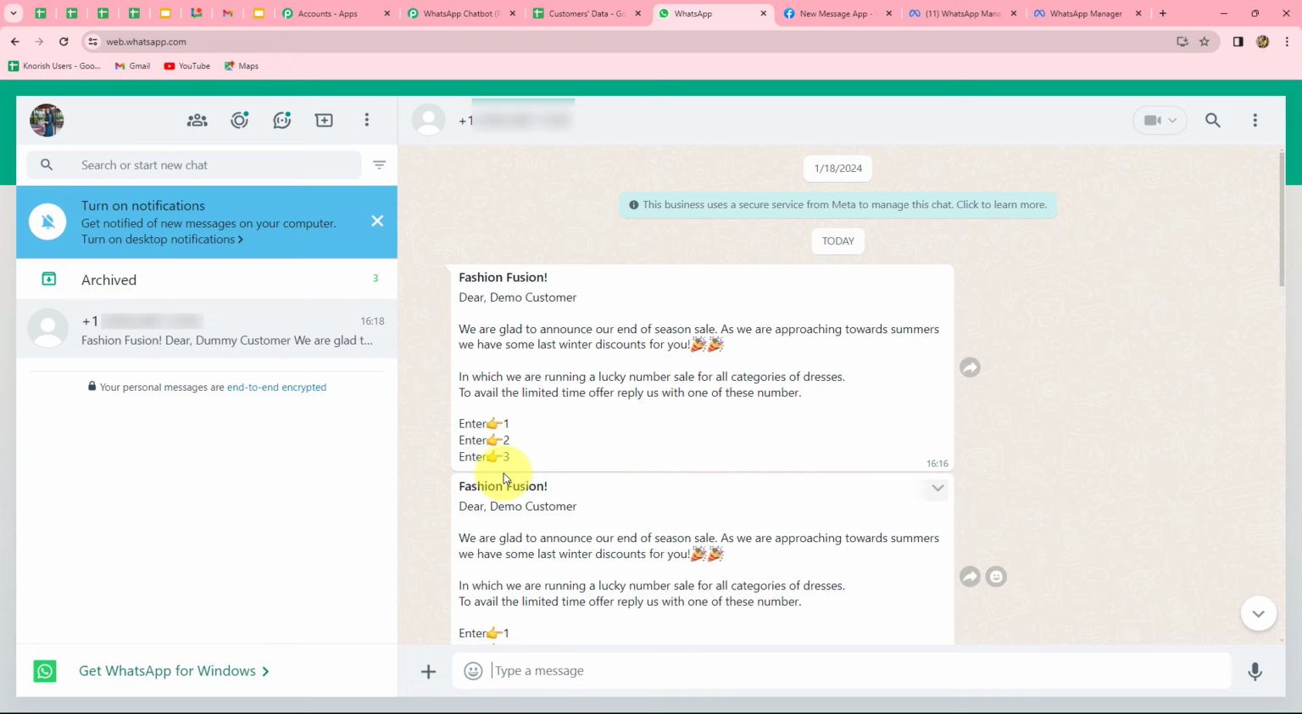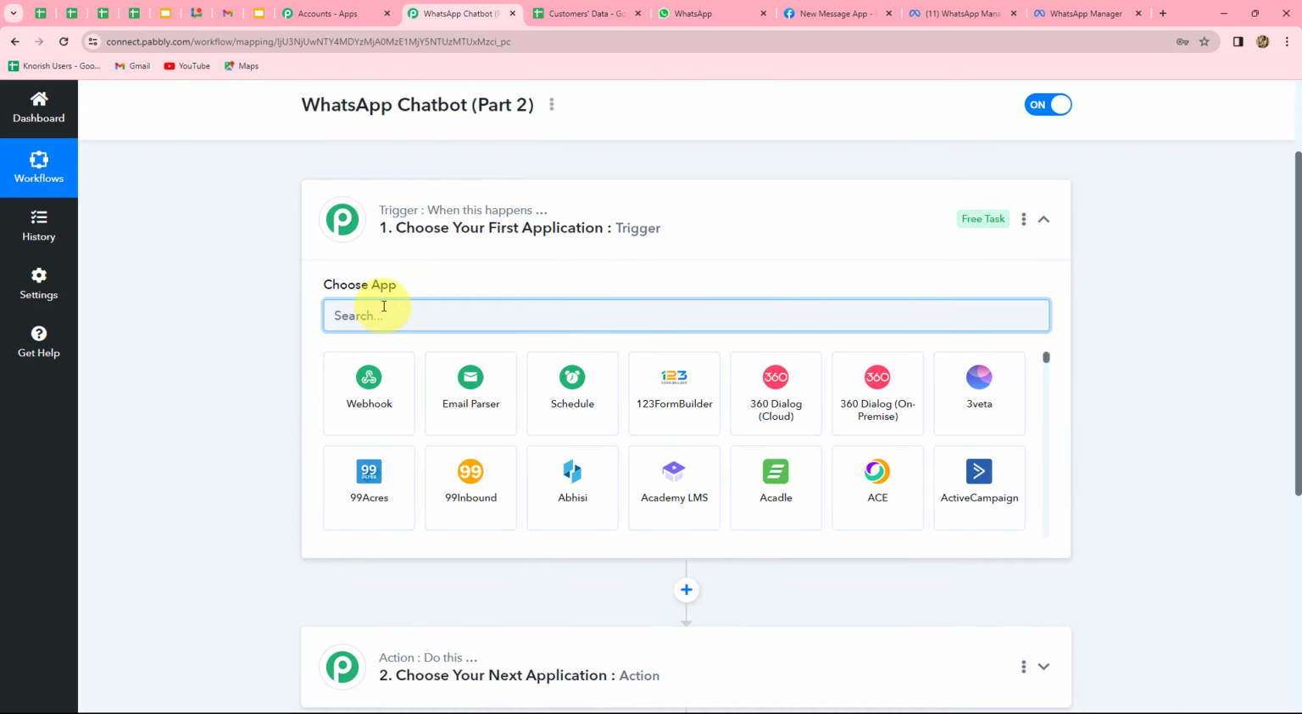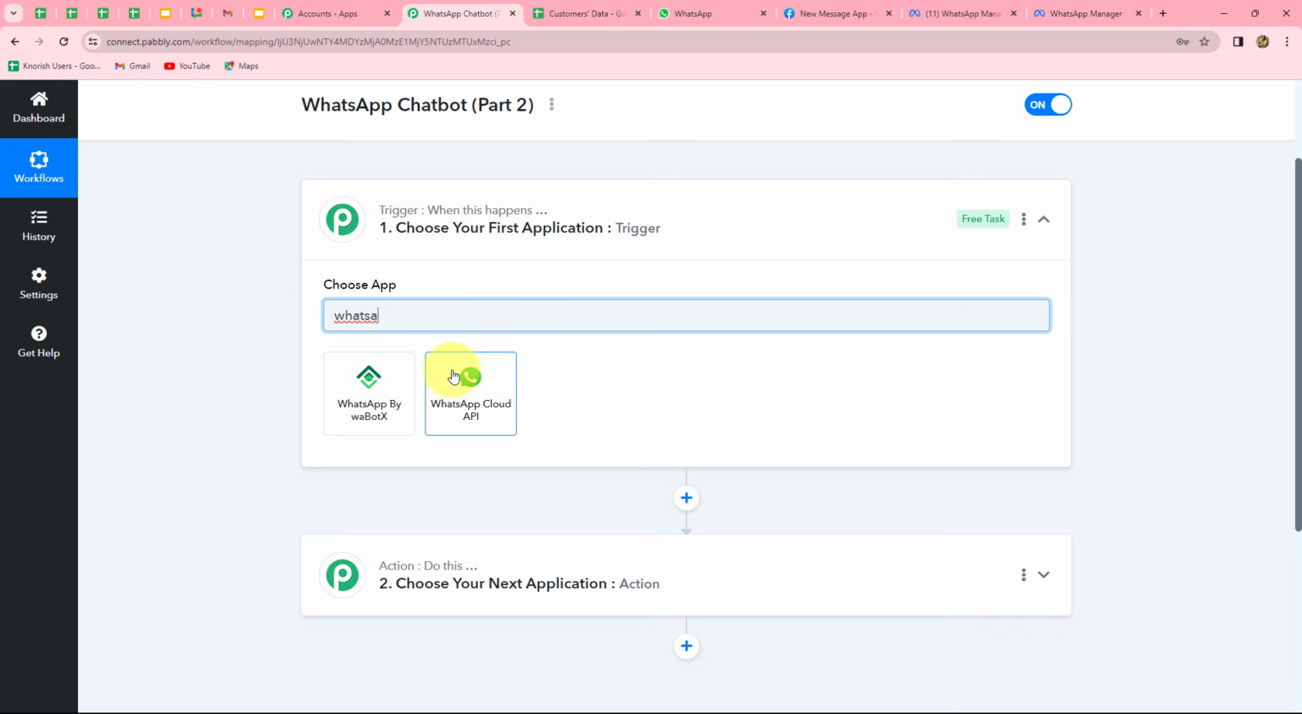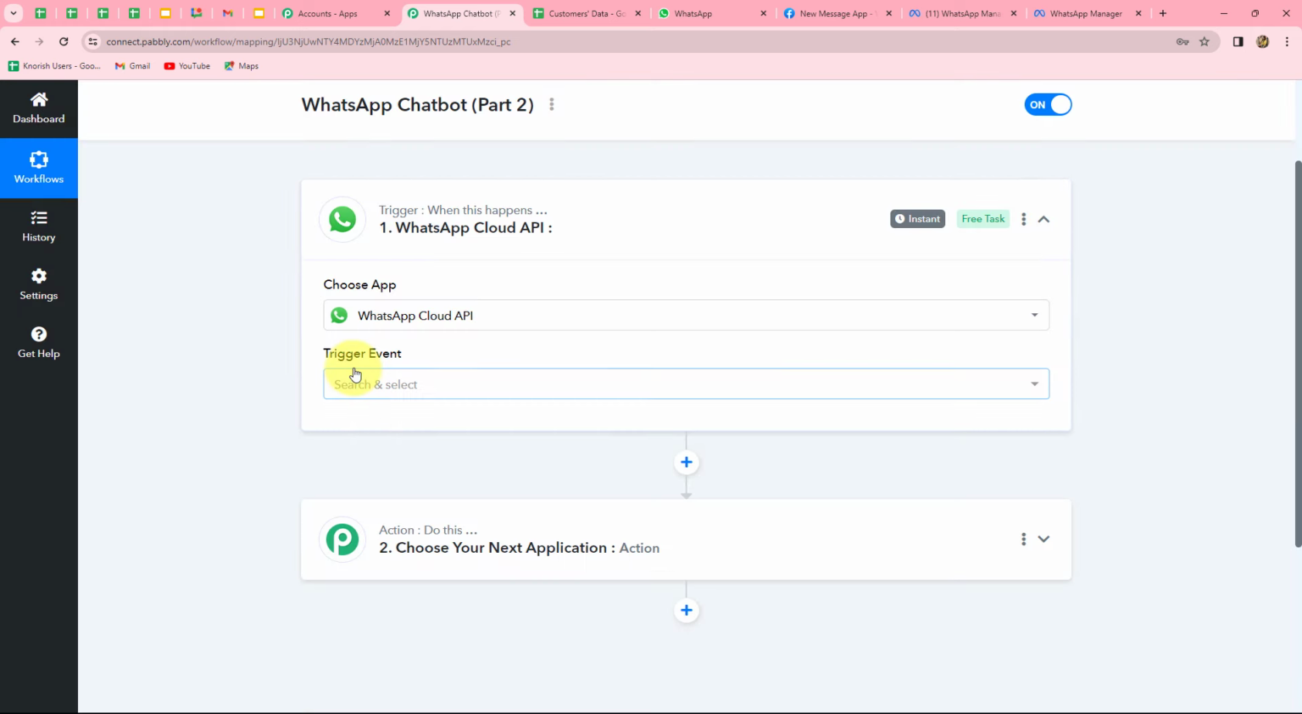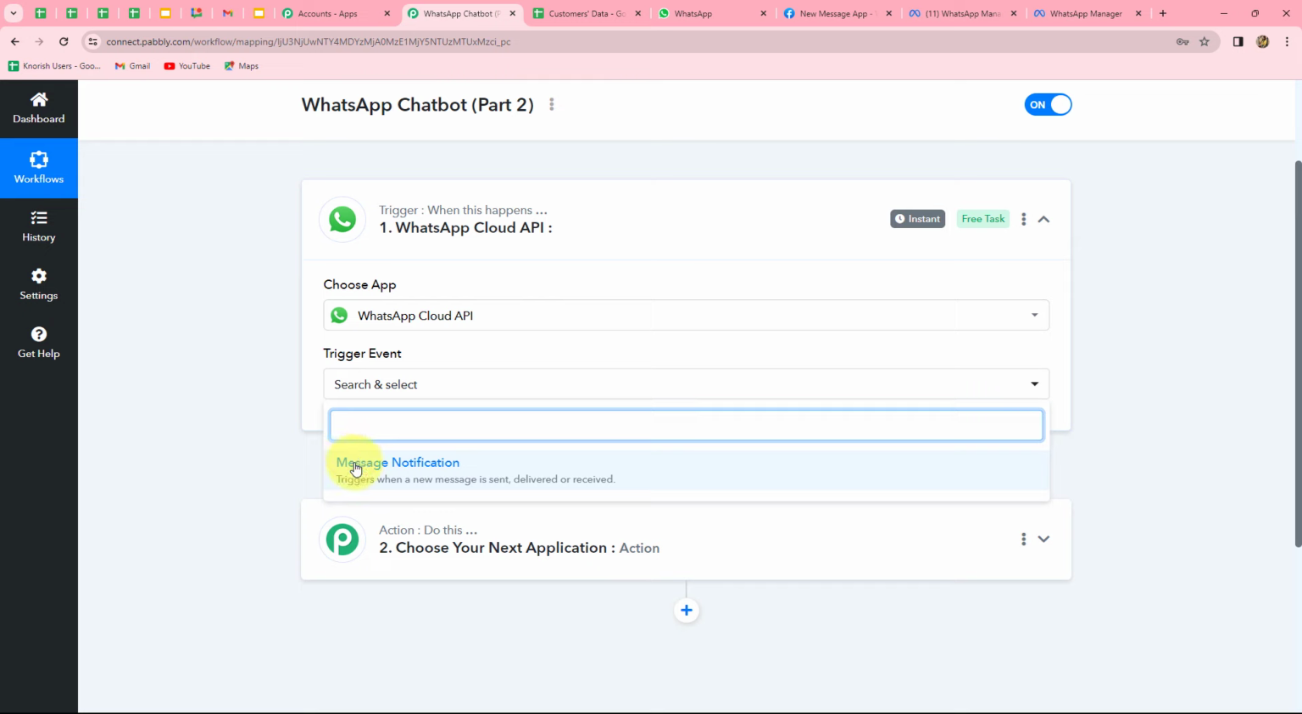Now our objective is that when they reply to us with one of these numbers, we want to send them a reply, that too automatically. For that we have to take the message which they are sending, that means the number which they are sending, as the trigger response. Okay, so here we are going to select WhatsApp Cloud API as our trigger application in this particular part 2 of the automation, and in that trigger event we are going to select message notification.